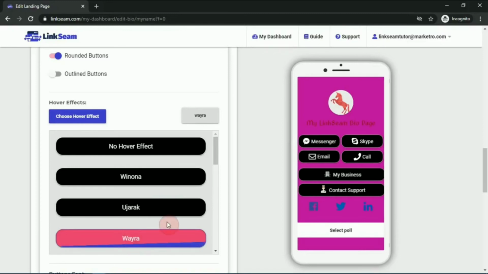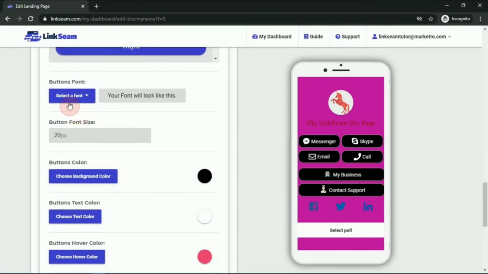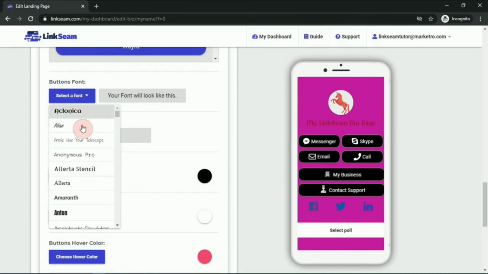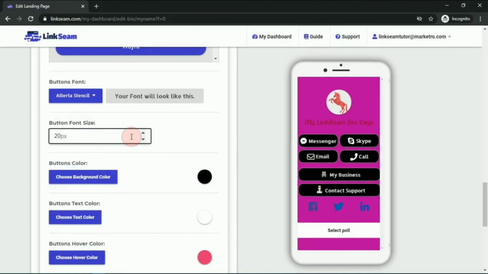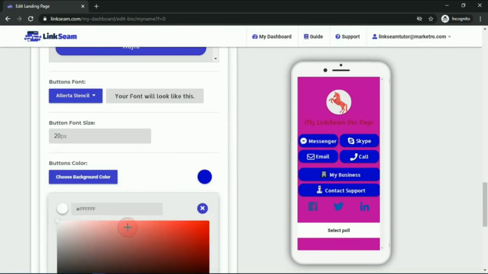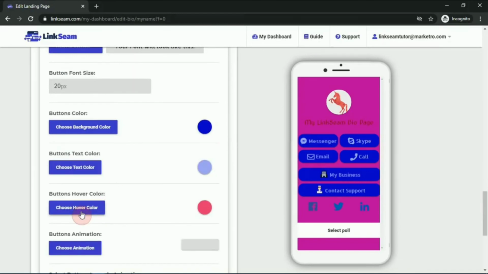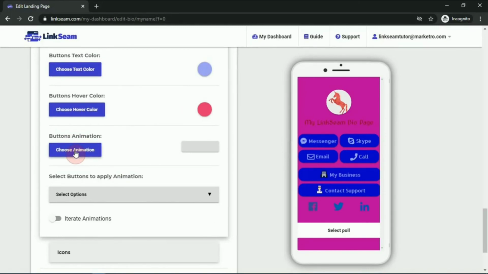For example, I selected this effect, and you will see when I mouse over on the right hand side preview on the buttons, this effect is visible. Then again, we have button fonts. We can select any of the fonts from the drop down. Change the button font size, change the button color, change button text color, button hover color, and button animation.